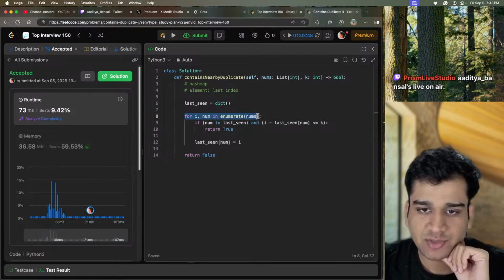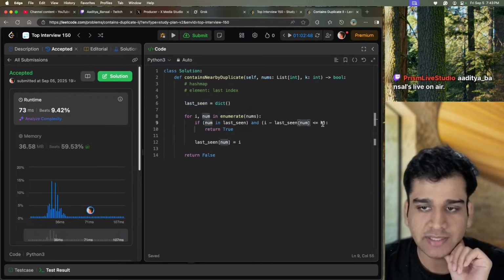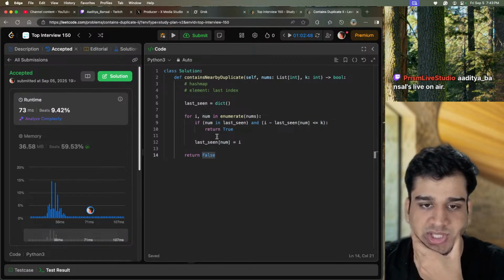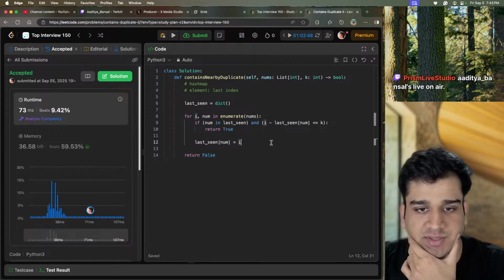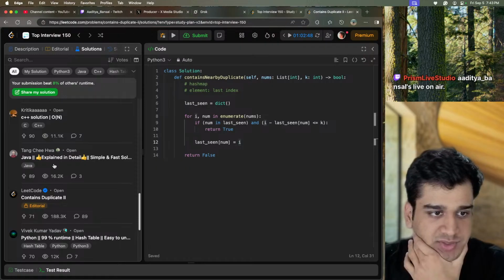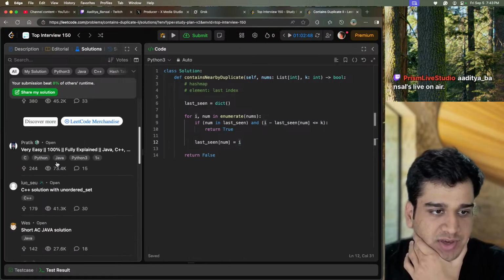I think we have to iterate over all of the elements once. We need to maintain a dictionary, and we also need the index to find that this distance is not more than k. And we have to update this. So I don't think we can go much faster than this, but let's see what others have proposed.